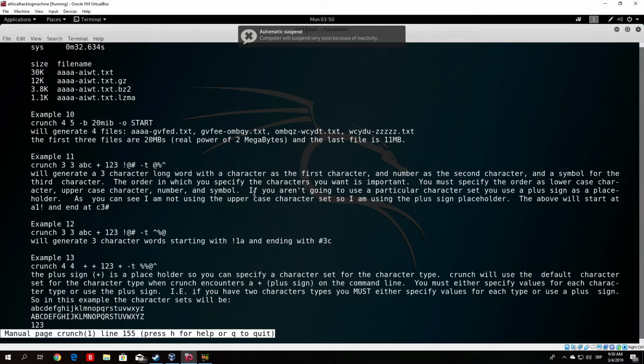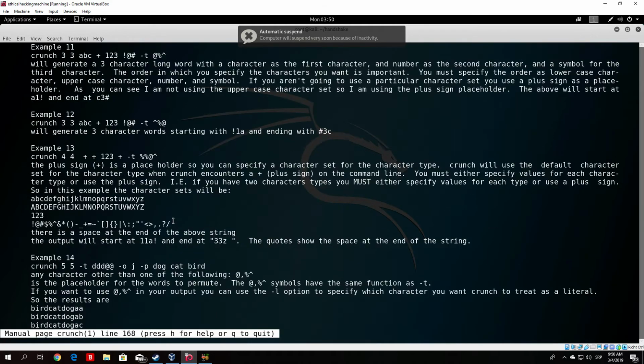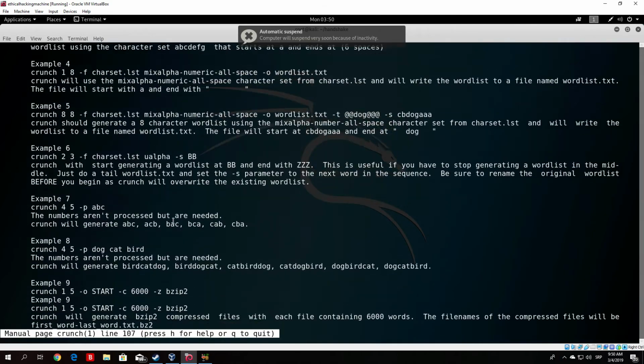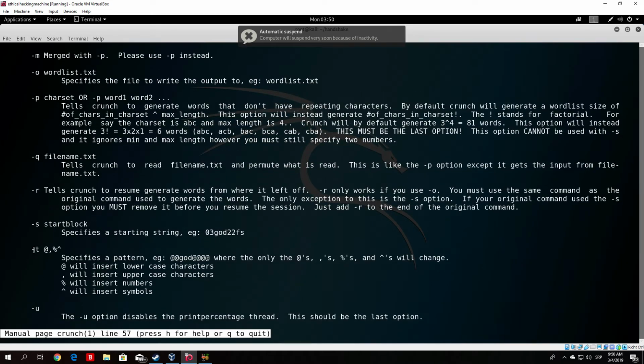But what is important to you are these characters right here. Let me just find where exactly they are written. They all appear here, with the minus. This is an option that you want to know exists: the minus T command, and then these 3 or 4 symbols specify a pattern where you have, for example, a word, and all the other symbols will change. As we can see, the @ symbol will insert lowercase letters.